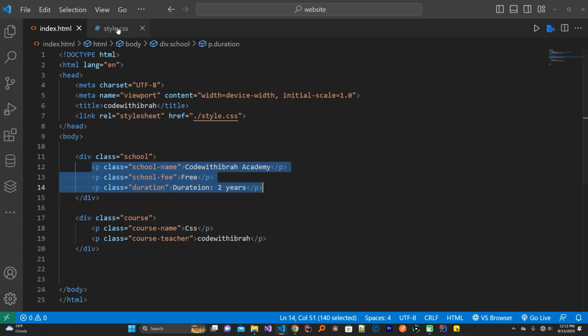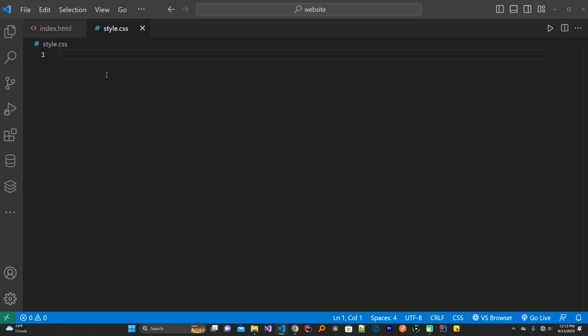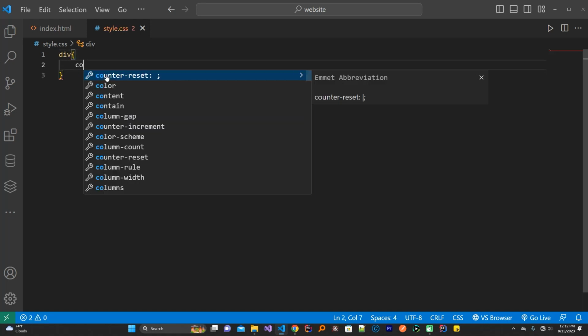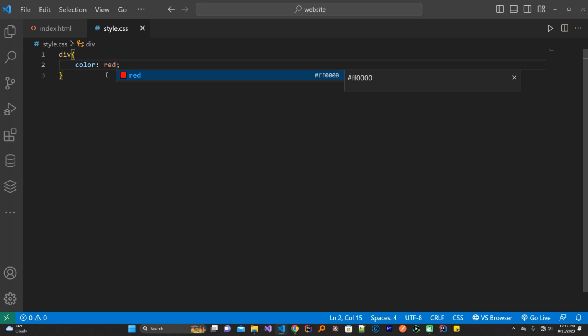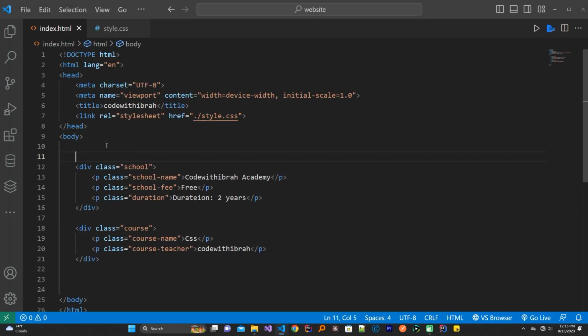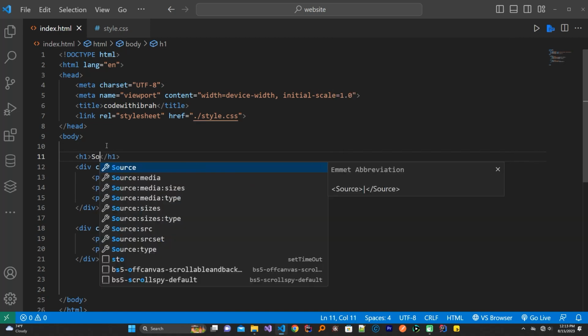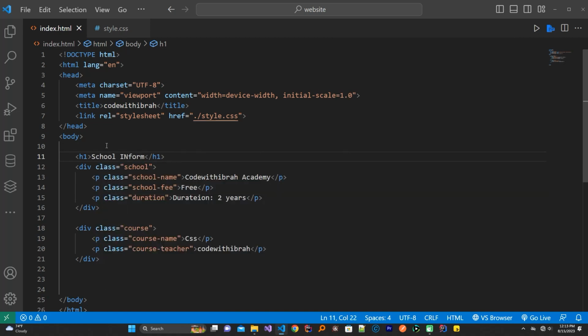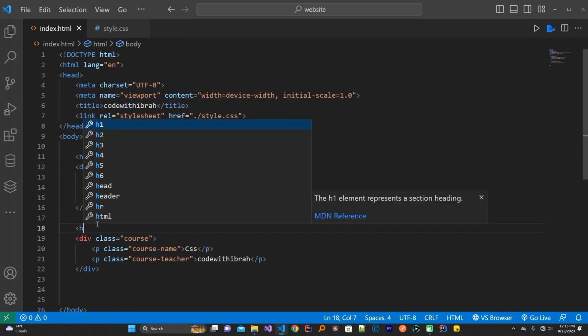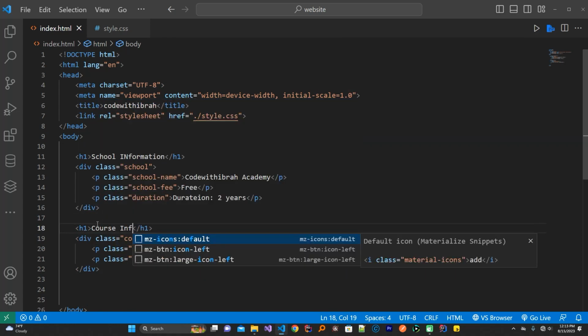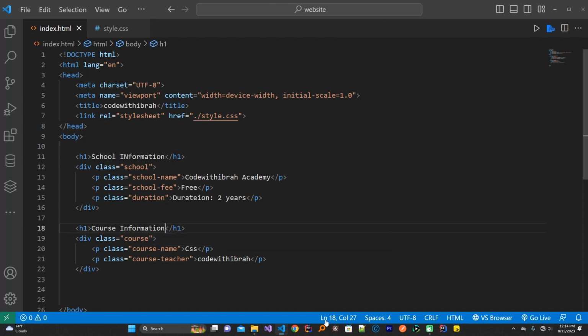Let's now move to the CSS and select the div. We can select the div and give it a color of red. Let me add one more thing. Let me give it an h1 of school information. This is the school information, and this side is the course information. So h1 course information. We have the school information, and we also have the course information.